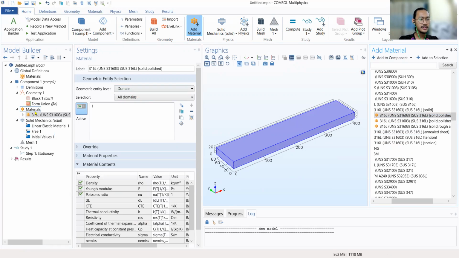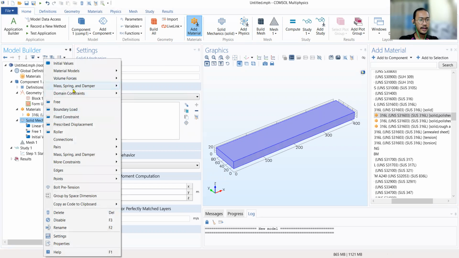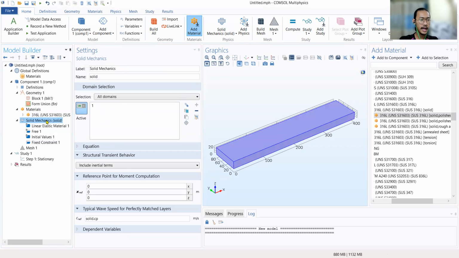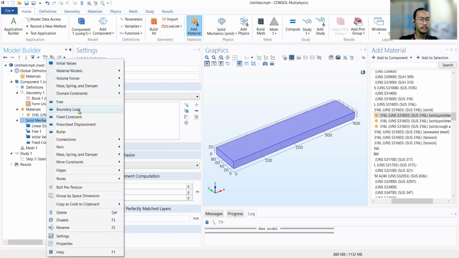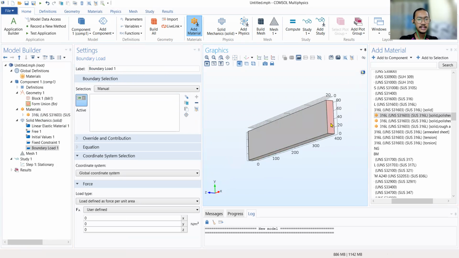After done with the materials, I go to Solid Mechanics, I click on it, and I right click it, and I go to Fixed Constraint, and then I choose the surface to be fixed, which is the first surface. And then I go to Solid Mechanics again, I right click again, and then I go to the Boundary Load, and then I go to the sixth face of this block. As you can see here, the sixth face of it.